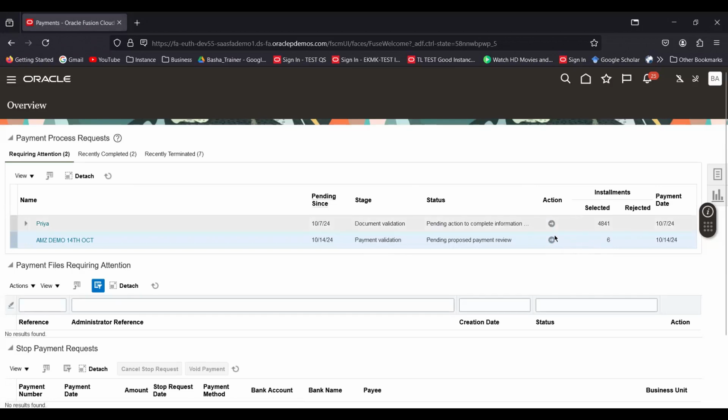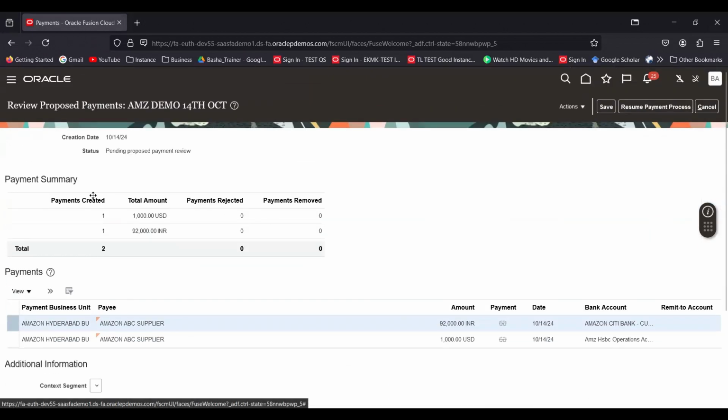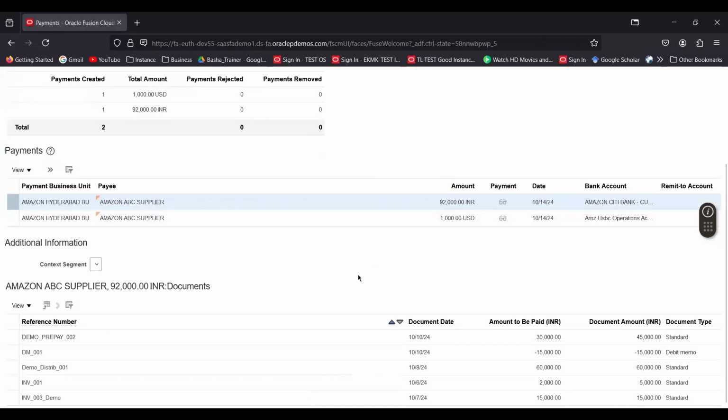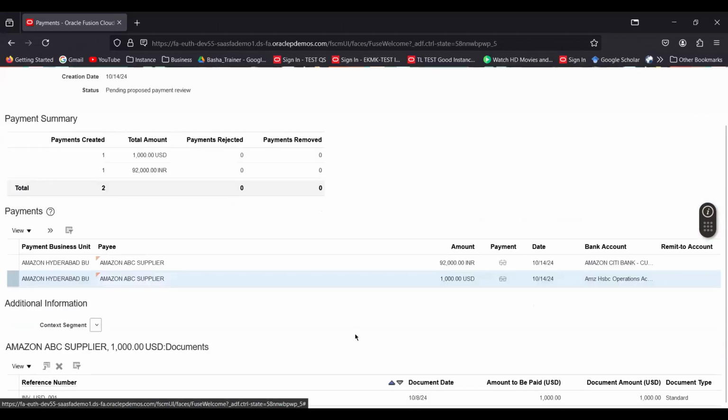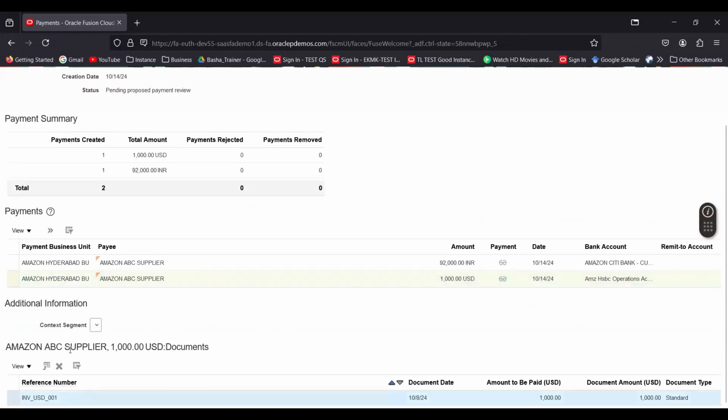So here you could see 6 invoices selected. So I click over here. Now you could see here the payments. One is with 1000 USD, the other is 92,000, which is pending process payment review. So what is the purpose of this? Let's assume that for some reason I don't want to make a payment for just 30,000. In that scenario, if we want to remove this, we can do that as well. Or I don't want to process this for some reasons. So I can select this and click over here.